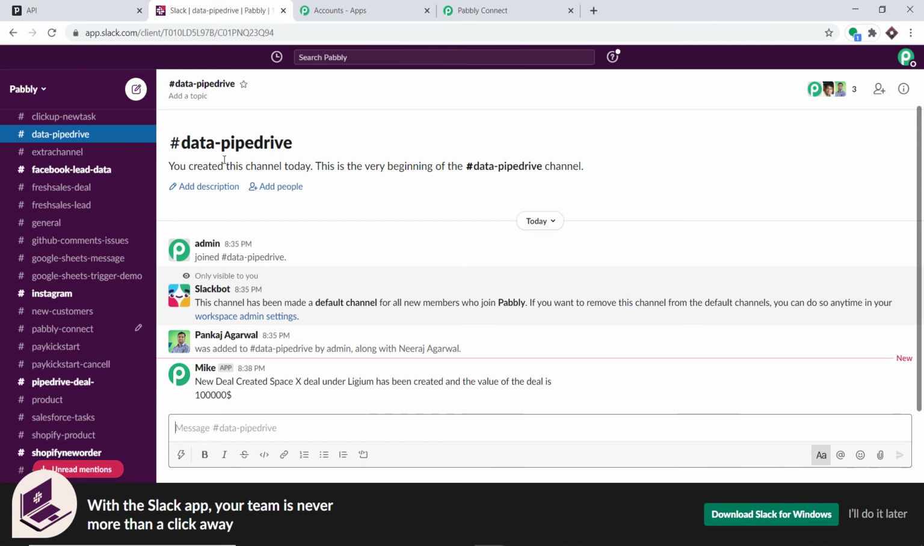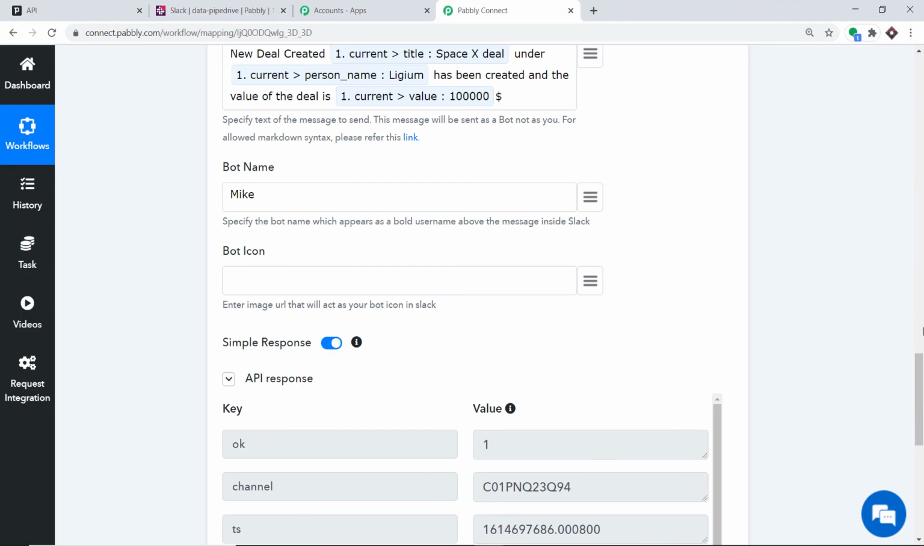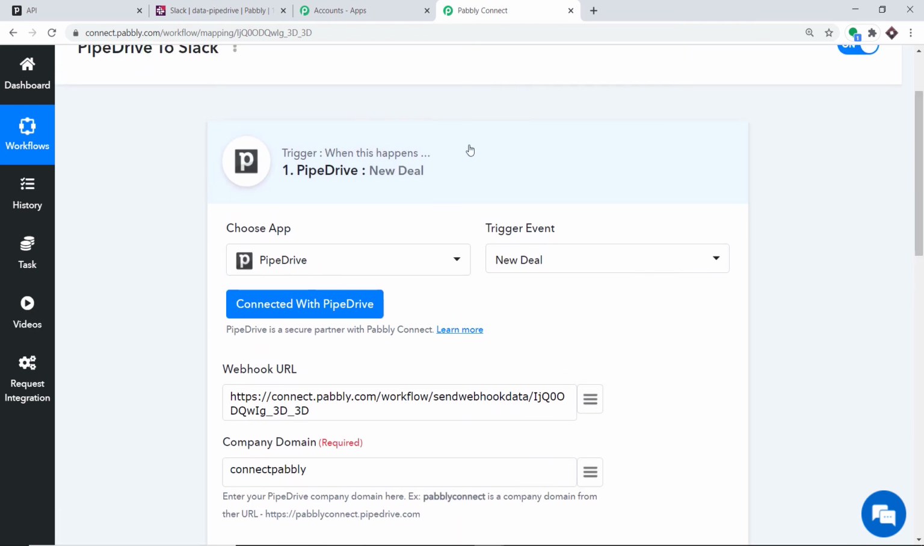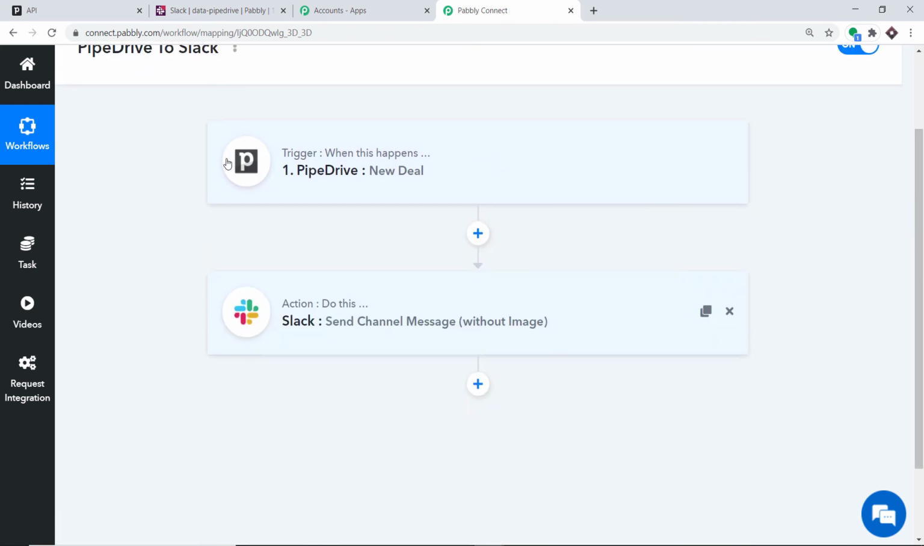Okay, so the presence of this message in Slack shows that we have successfully integrated Pipedrive and Slack with the help of Pabbly Connect. So how about we double check if our integration is working fine or not? Now, before we do that, let me take you to Pabbly Connect and explain the whole mechanism in a nutshell. So let me just minimize this action window and this trigger window. Basically this is the whole process in a nutshell. First you integrated Pipedrive to Pabbly Connect, and then you integrated Pabbly Connect to Slack. So now there's a perfect flow of data between Pipedrive and Slack.